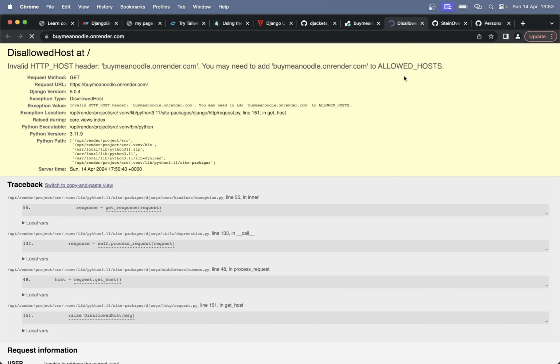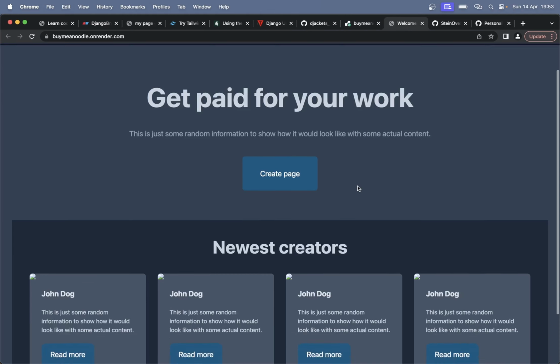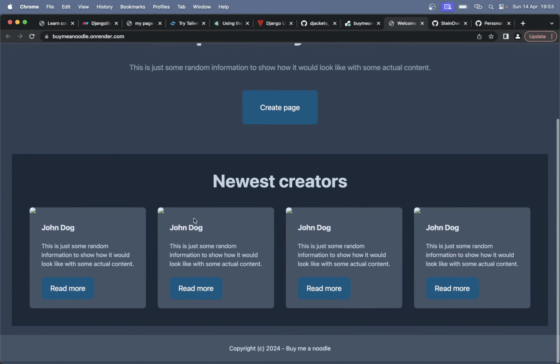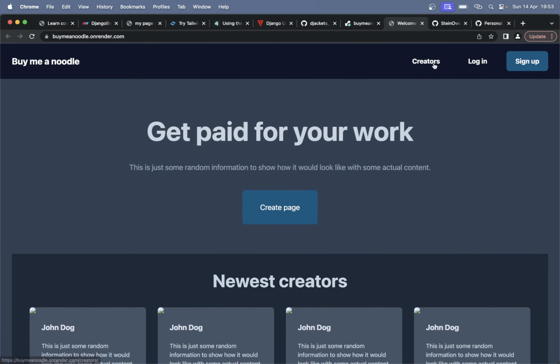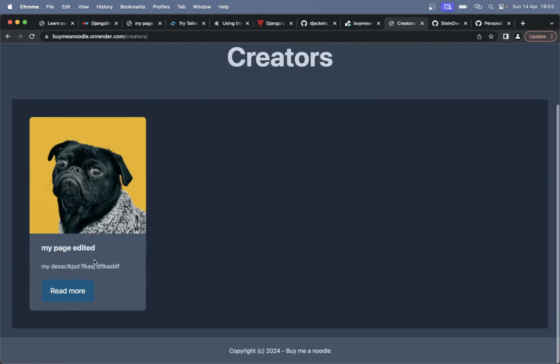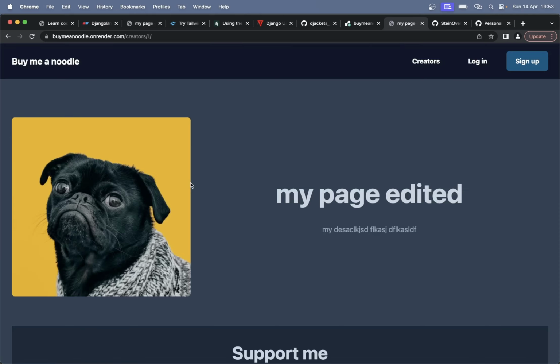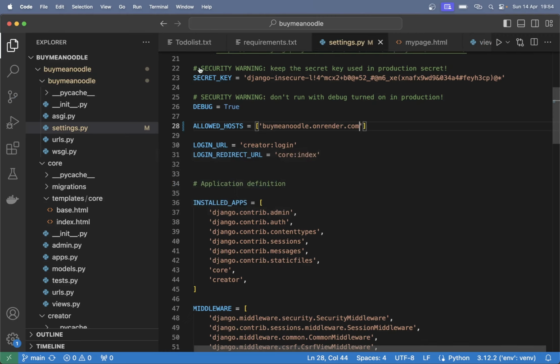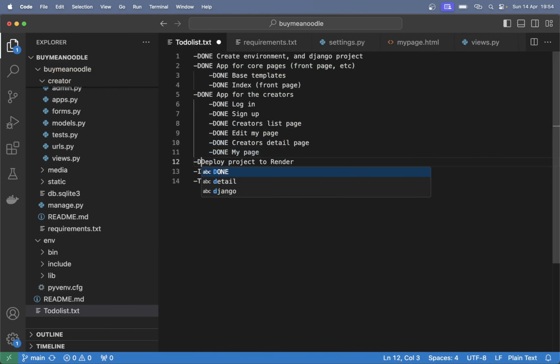I can go back and refresh, and then I'm presented with the front page. You can see the images don't work here, but if I go to creators, it will work here. Perfect. So that means that we can continue to the next step, and I can go to the to-do list and set this to done. So we're going to do some redeployments and test the payments and similar later. But for now, we can begin by implementing the gateway.